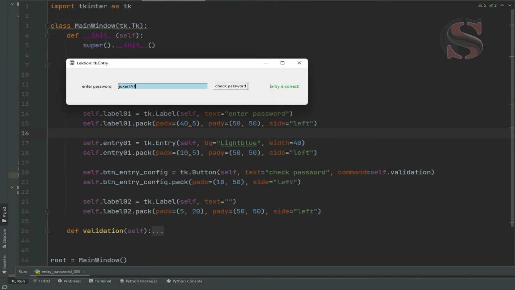Let's see what would happen if our password contained only 3 characters. To do this, we delete the word Joker in our password and check if this is accepted. Oh, now our password is missing at least one lowercase letter, because that is now the error message.